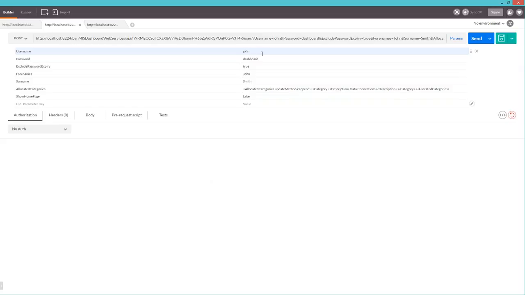So I've added various different parameters here which specify how I want the new user to be created and configured. So I want to create a user called John with the password dashboard. I don't want his password to expire, and his name is John Smith. Now this section here I've allocated a category called data connections, and now you'll see in the documentation that this particular information is passed in as a block of XML, and the more complicated information you need to set in, they're passed in the form of XML. The more simple parameters are simply just text parameters. Finally, I'm going to turn off the home page for that user.